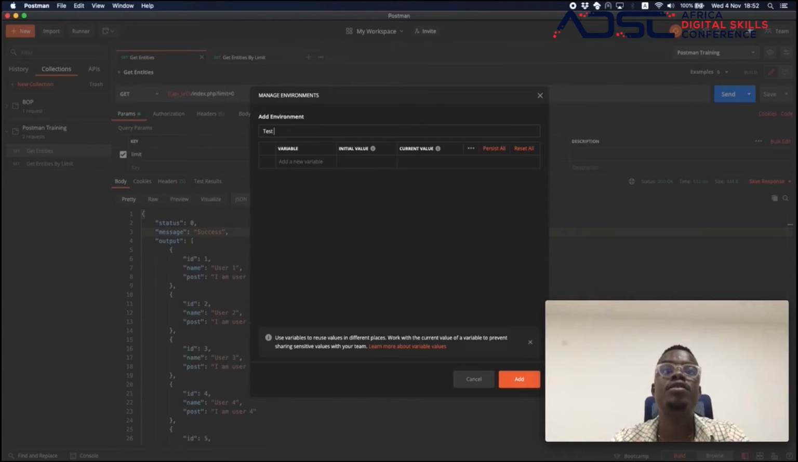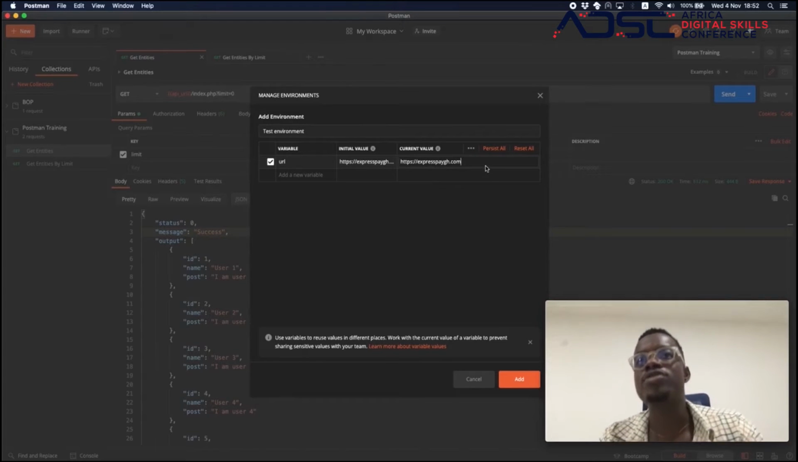So with the add, I get a window to be able to name my environments. So say test environment, and then I can add in my variables. So let's just say URL. I can say URL is https://expresspaygh.com. I can do that, and then automatically it gets copied over here to the current value.